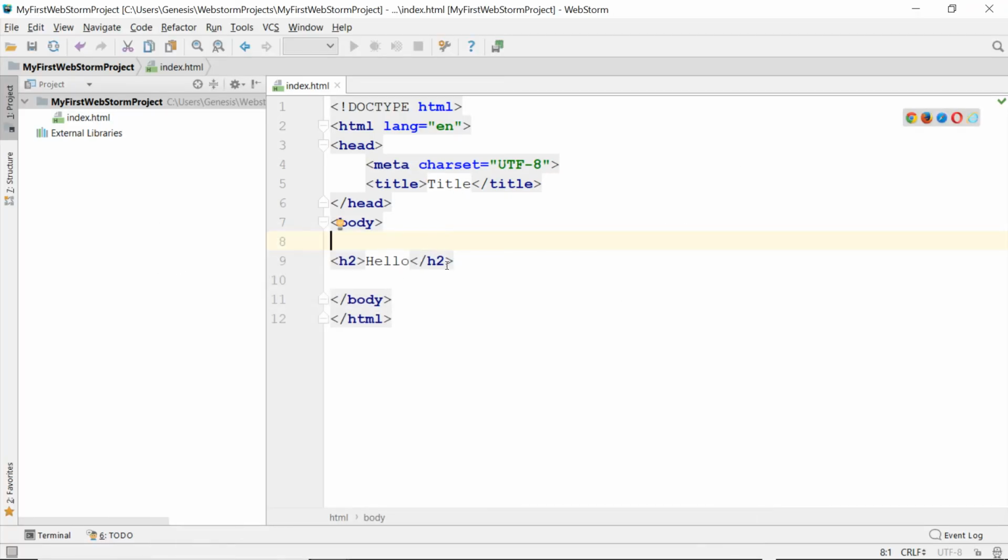If you make changes, go back and refresh, and keep it running. If you want to open it in another browser, just click here again. And this is how you do it.